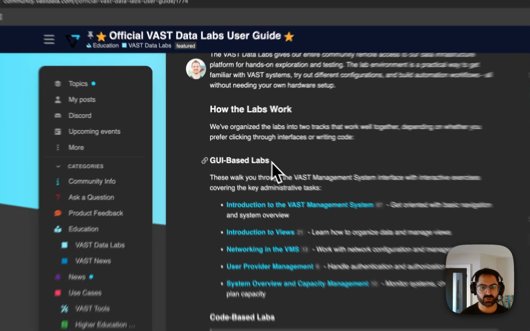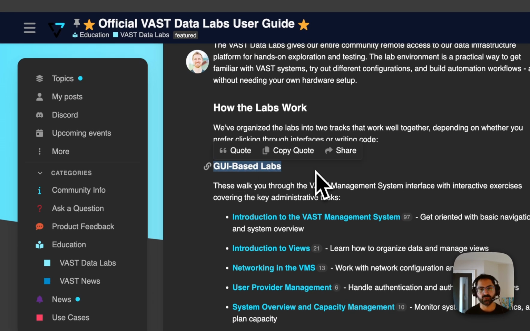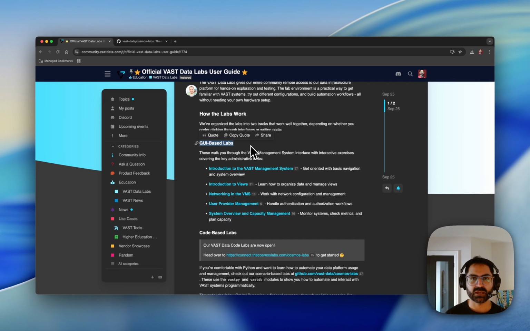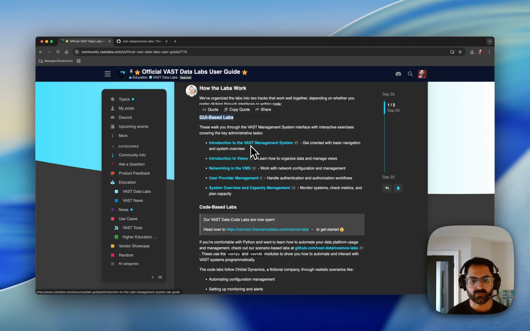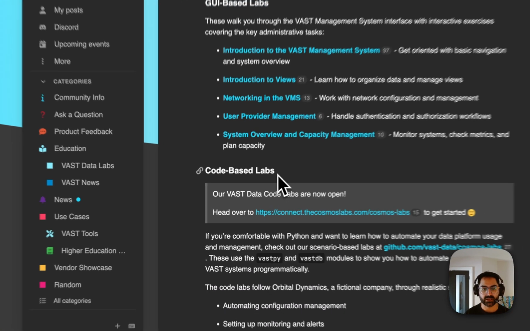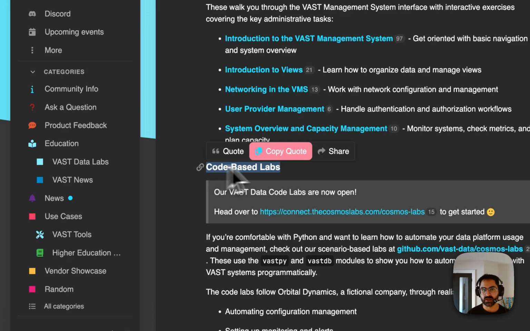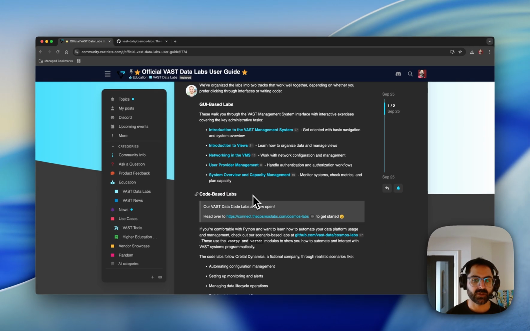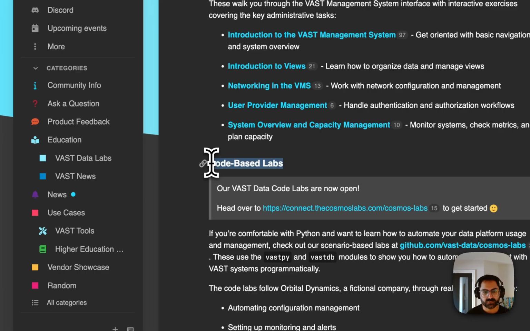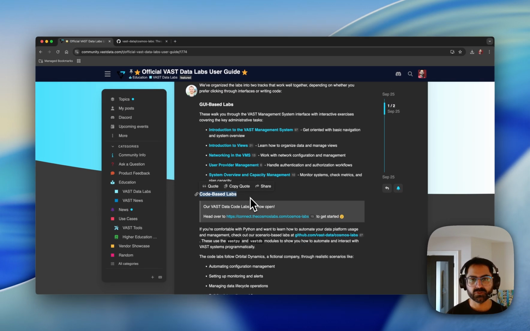We have quite a few GUI-based labs that can walk you through how to actually use the Vast management system. And what I'm more excited about is that we have code labs. If you want to programmatically manage your Vast system, you can do it through our Vast DB and our Vast Py modules. These code-based labs let you programmatically manage your Vast system through APIs.